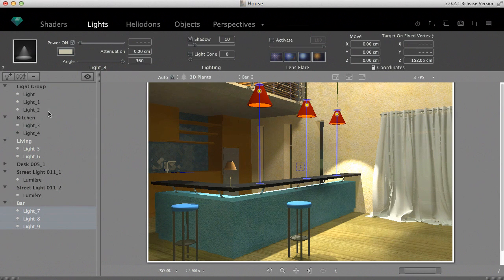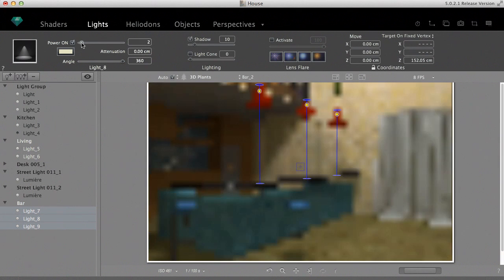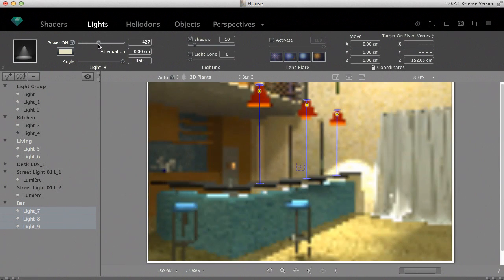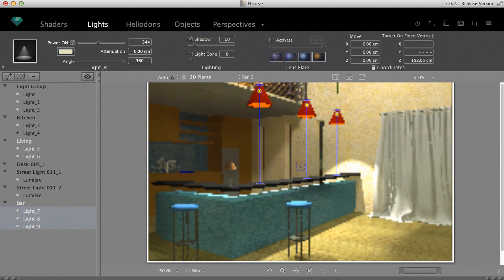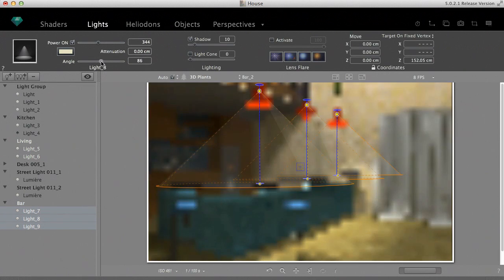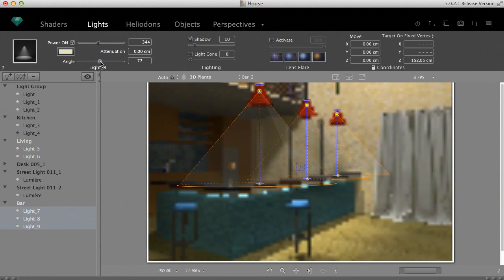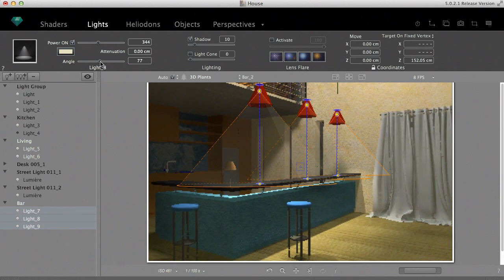To make changes for all 3 lights at the same time, select them in the drawer and change their parameters either in the inspector or in the preview. Change their direction or angle. The large variety of lighting scenes in Artlantis allows you to set the most realistic combination for your renderings. Take advantage of it!